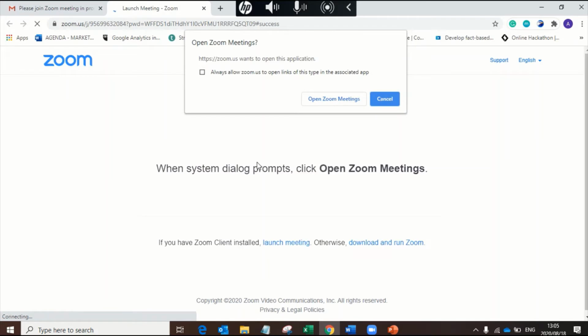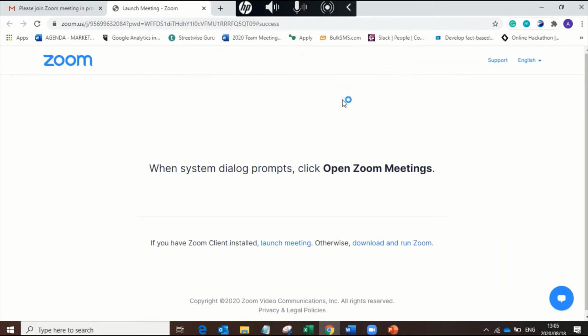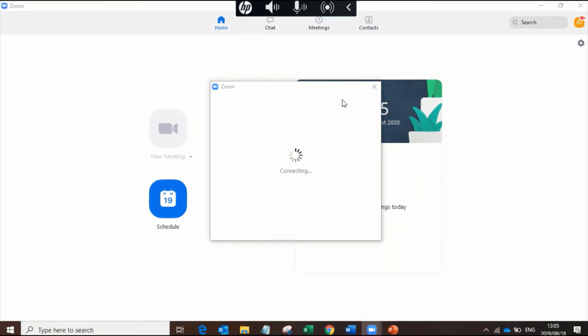This will then open up another tab. If you've already installed the application onto your PC, it'll give you the option to open it via the app, or you can open it via the web browser. It's much easier if you use the app, as the app has more features compared to the web browser. So you'll click on Open Zoom Meetings, and it'll show you a connection request.